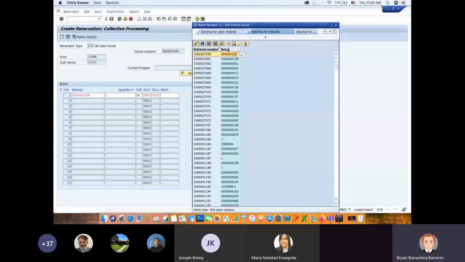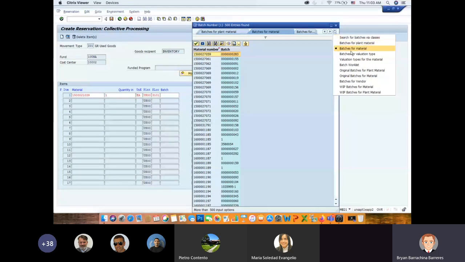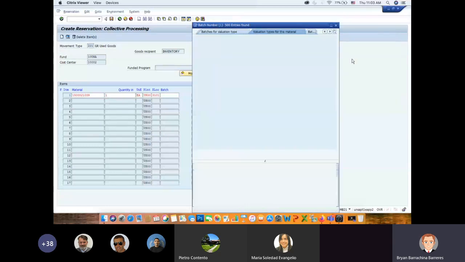So in a sense, I'm not looking for batches right now. What I'm looking for is a valuation type. In this box here at the top with the folder, we have several options. We have valuation type for material or batches for material. In this case, we're looking for valuation types.